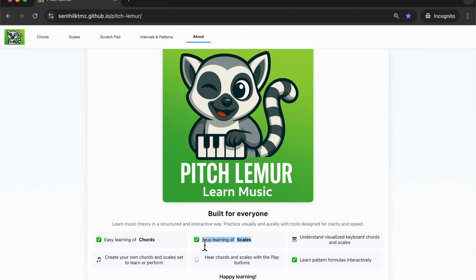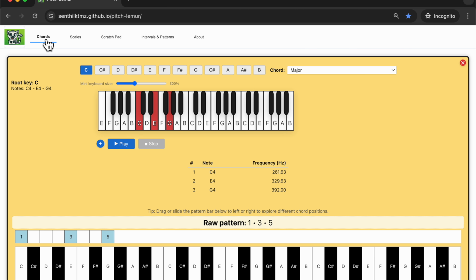You can easily learn chords and scales. They're all visualized using a keyboard layout. You can easily understand what the chords and scales are and what are the patterns associated with that. So first I'll explain the chords section.